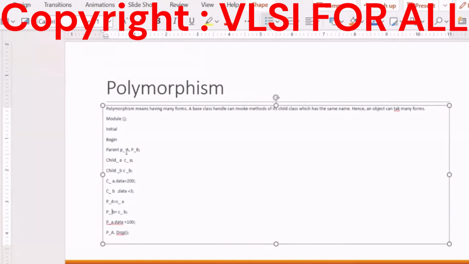But what I will do here, as we know p_a, what is this? This is the parent handle, right? So what I am doing, I am assigning the value p_a equals c_a. That means c_a is what? Child handle to p_a. So also I am assigning c_b to the p_b. That means this is the handle assignment.